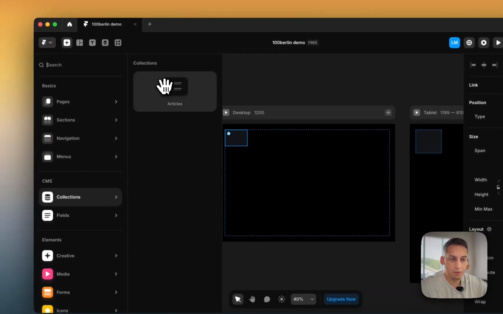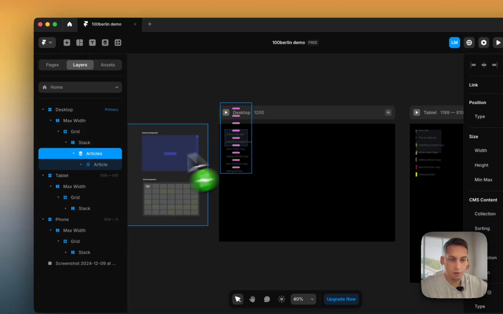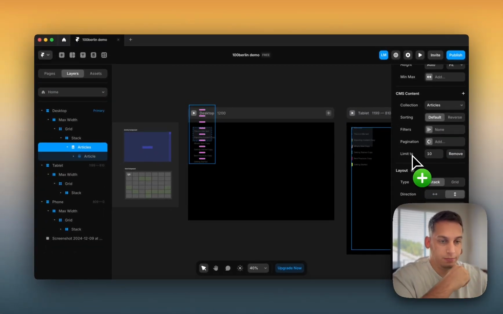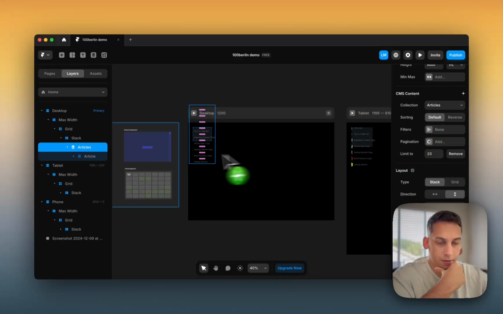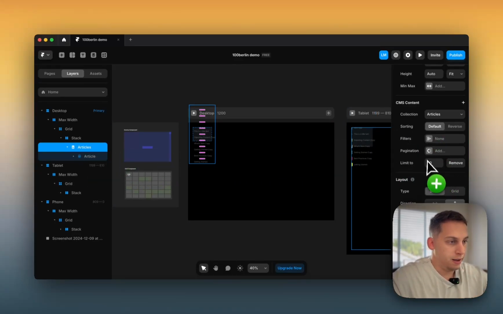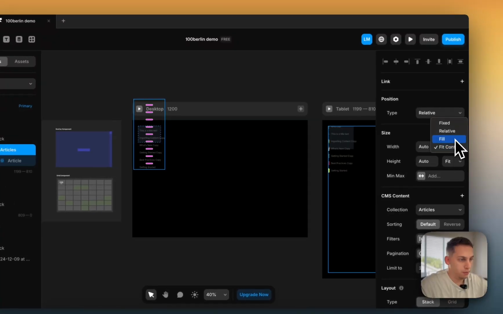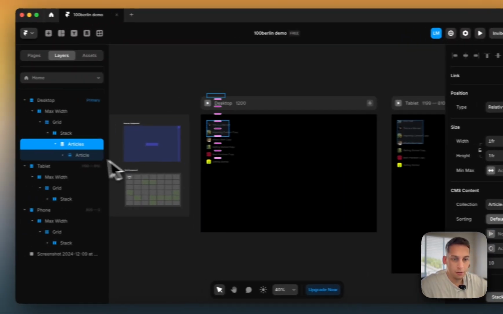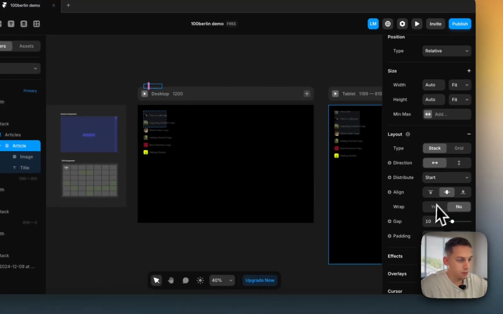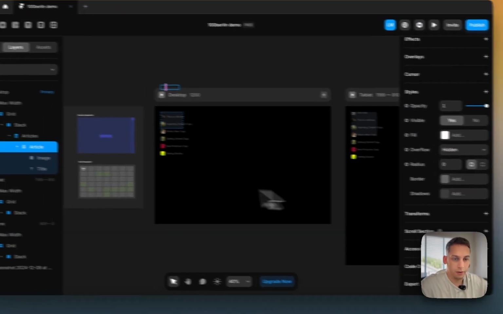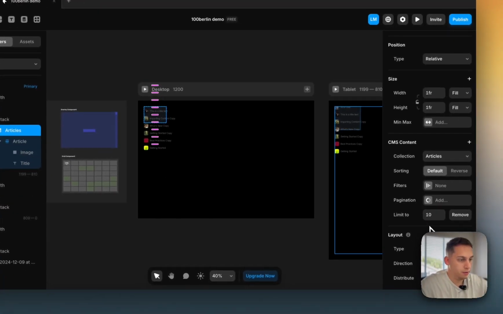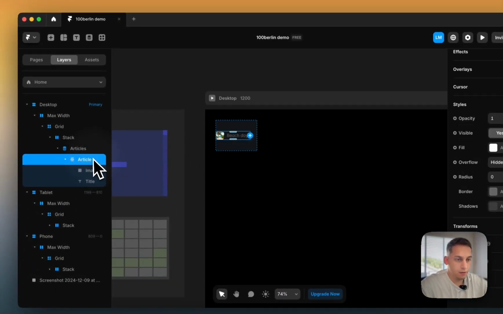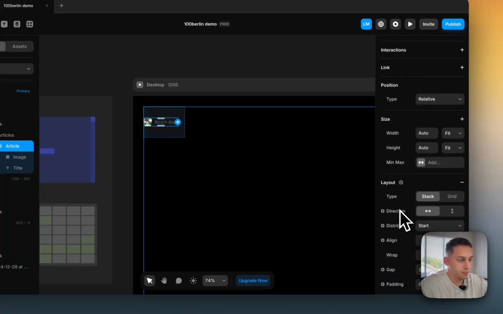So we have the CMS collection, we have articles, and let's just put it inside of this. And what I can do here is set the width to fill and the height to fill. We're just going to have one article here and not all of them, right? So let's limit to one article, and let's set the design.